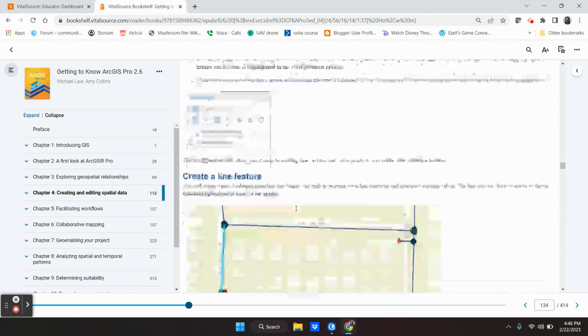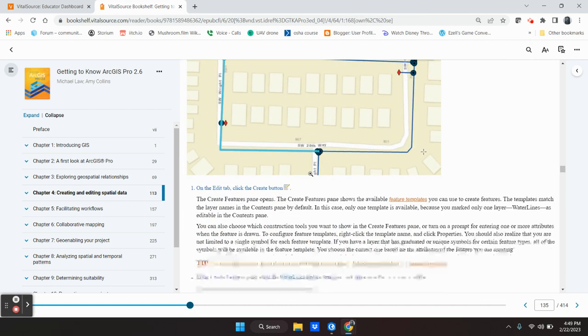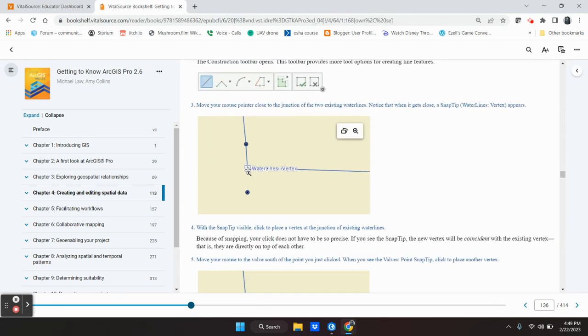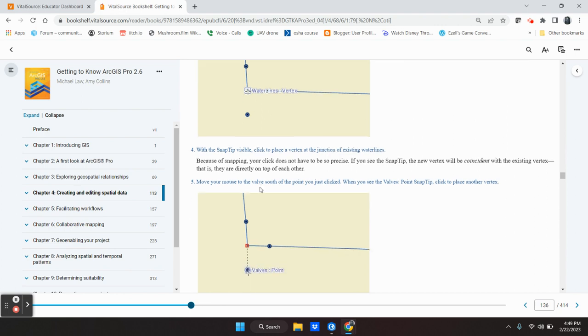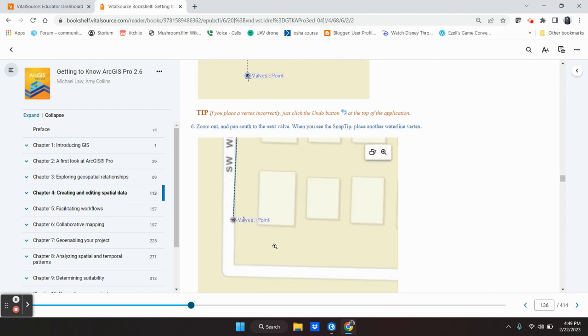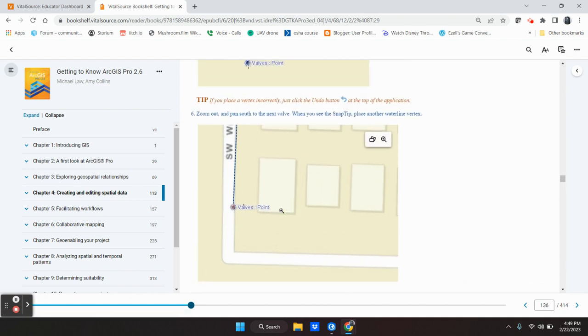And again, you're going to start up here in this area. Make sure you hover your mouse. As soon as you get that water line's vertex, you're going to click, and then you're going to come down to hit that first valve. So it says valves point. You're going to click. Then you're going to pan south to the next valve. Again, when you see that snap tip coming in, make sure you click.